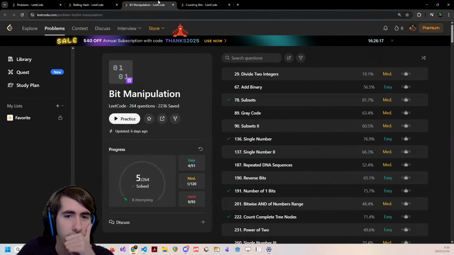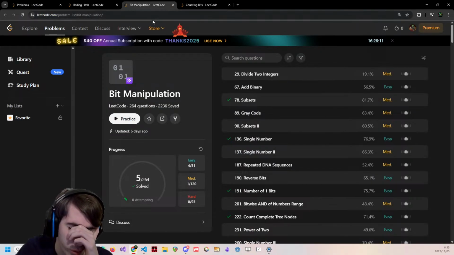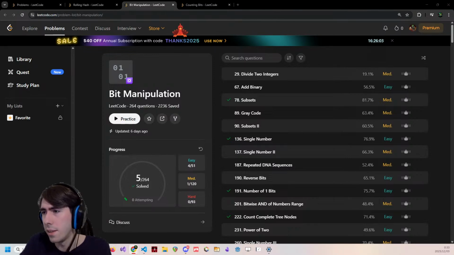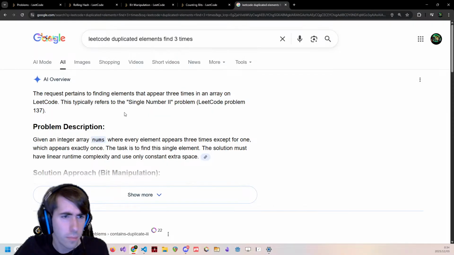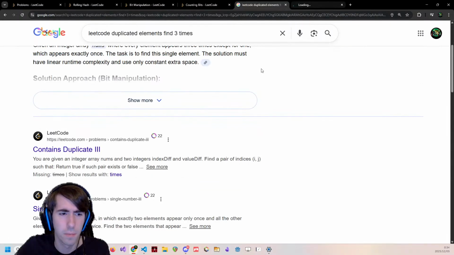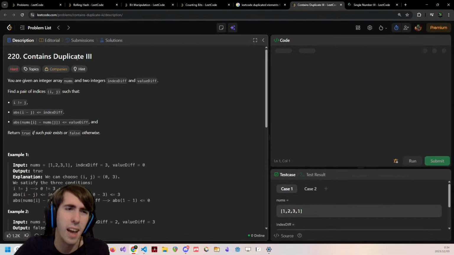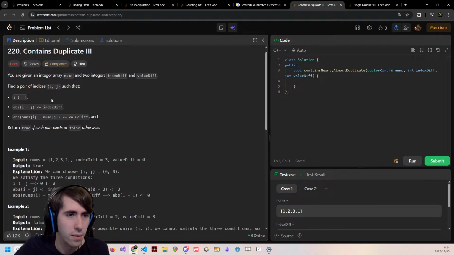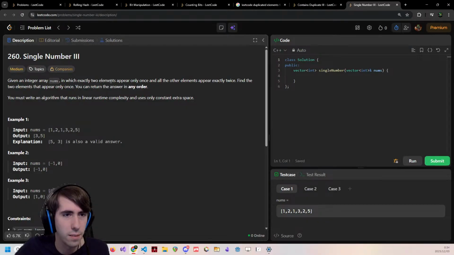Unifying is great. You have a problem that is really great, about counting if there are three elements in an array that have duplicated elements. It's called duplicated elements find 3 times. I guess this is contains duplicate 3 or single number 3. Well, yeah, I think this is the one. Actually, this is not the one. Yeah, no, this is the one.